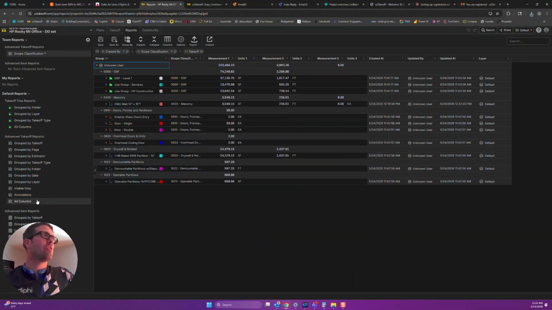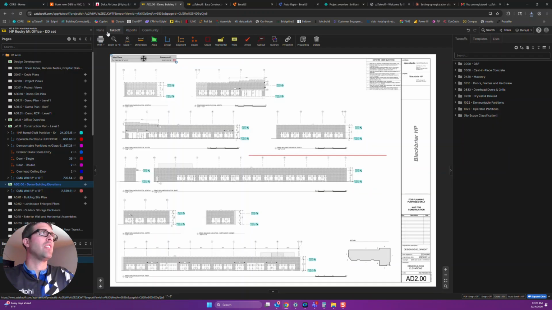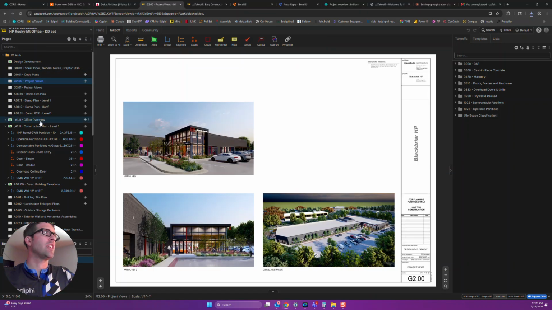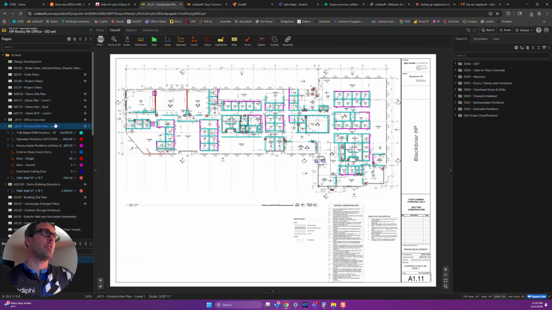So reports, there's a ton here. And I'm going to explain the difference between advanced takeoffs and items in one of the self-work assembly workflows, because that gets into advanced features. Let me just give you an example because it's cool.